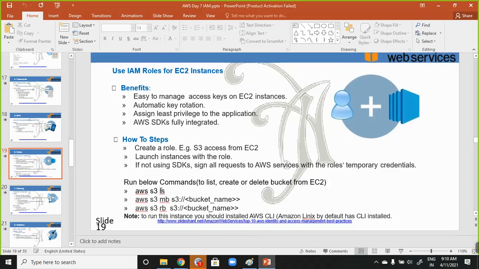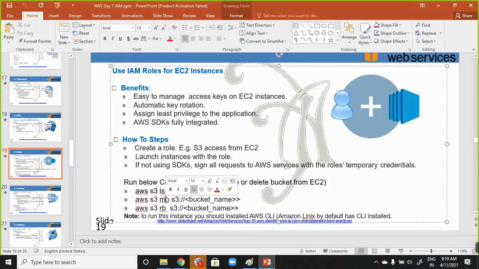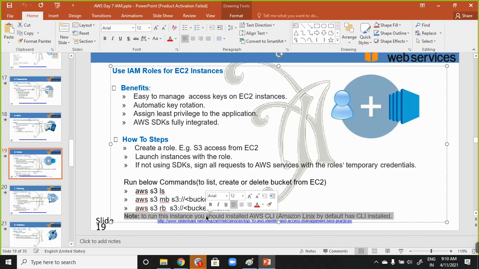Let's say you want to list all the buckets, so you need to write aws s3 ls. You want to create a bucket, you need to write s3 mb. MB means make bucket, s3://bucket-name. You want to remove a bucket, s3 rb bucket. But to do that, you need the CLI on your instance. If you are taking an Amazon EC2 instance, no need to install the CLI. By default the CLI will come.